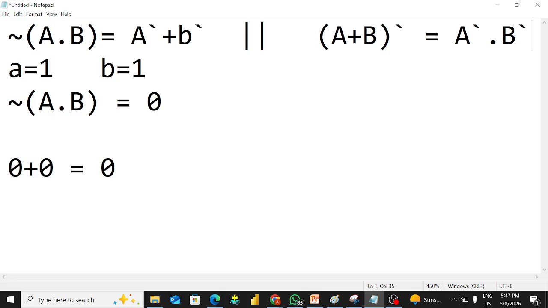So De Morgan's law helps us convert one gate into another gate, which helps us reduce the number of gates we use in circuits and increase the speed. Why do we use De Morgan's law in circuits? Because it simplifies logic circuits.